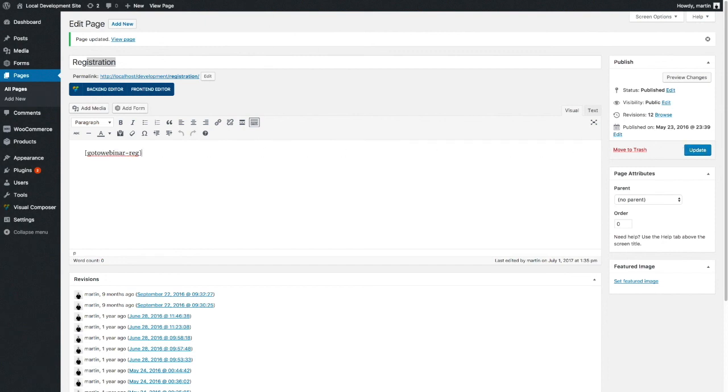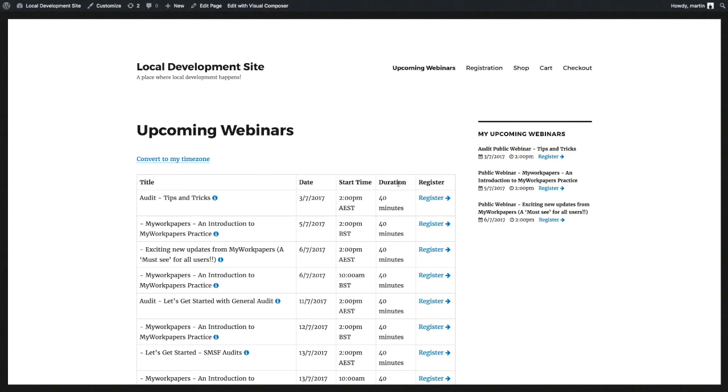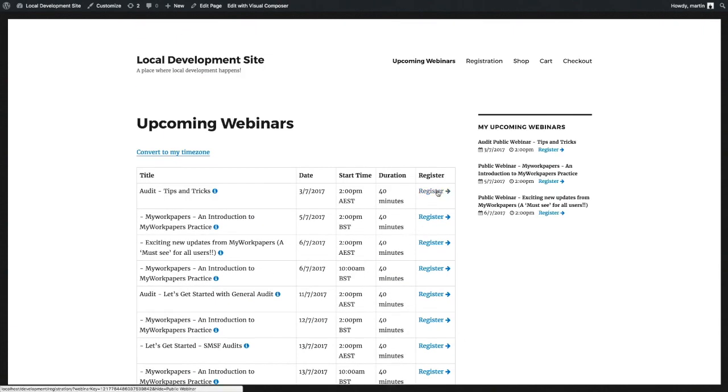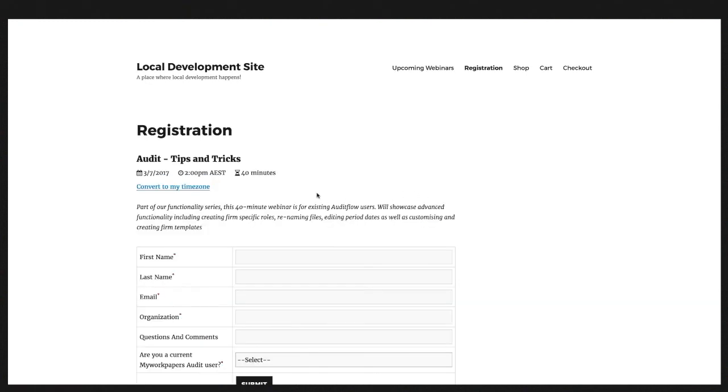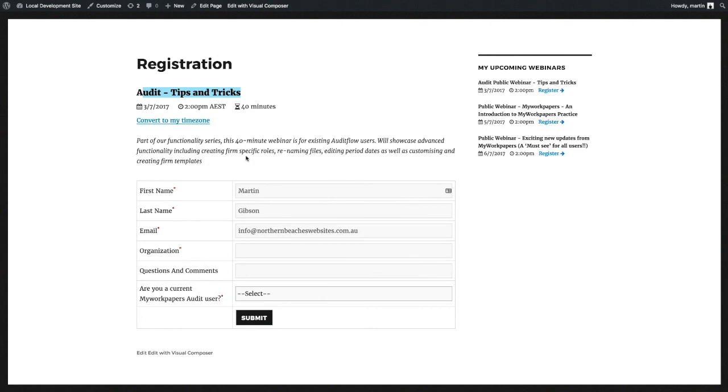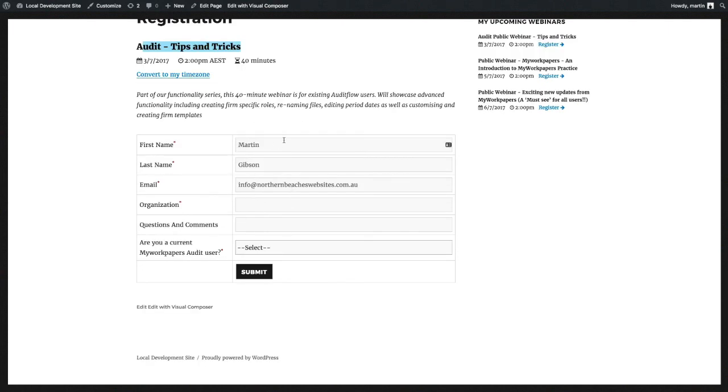So with the settings like that, if I'm now on my website and I'm looking at my various webinars, if I click on the register link, it'll now take me to a page which contains the registration form, which will just load up here. And it displays the name of the webinar, the date, the time, the duration, as well as the registration form. So visitors can go onto the site and register, and then click submit, and then they get sent a confirmation email, which is sent by GoToWebinar.